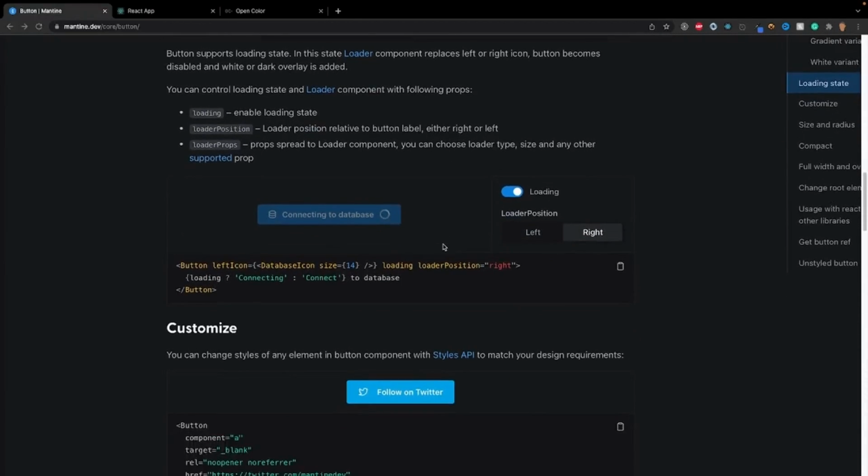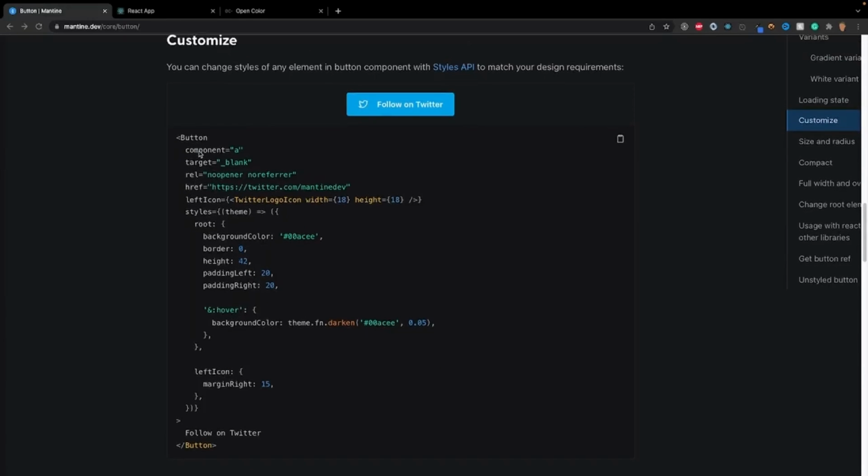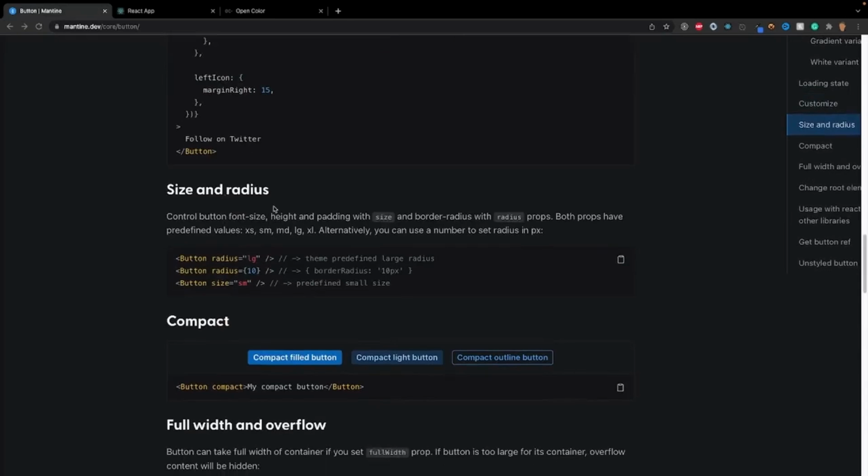Next thing, we have our own customization if we want for the button. We have a whole bunch of options that we can give it. The main ones that we can go with is the styles with the theme provider, and we can just go ahead and edit the root, the hover, left icon, whatever we want inside of the button. We can provide a component tag as well, so if we want the button to, instead of being a button, we can have it just be an anchor tag. We can have it go to a separate tab as well. We can give it the href that we want to actually redirect to, so this would go to the Mantine dev Twitter page. Below that we have the size and radius for the button.